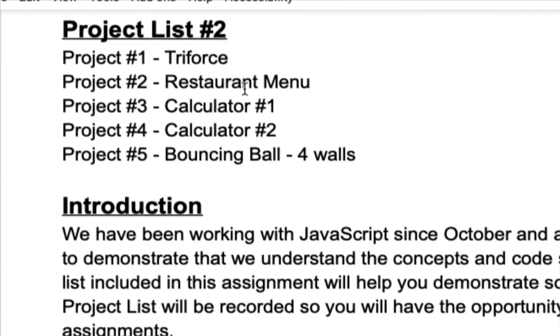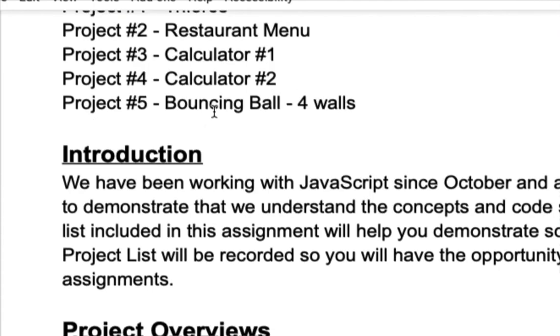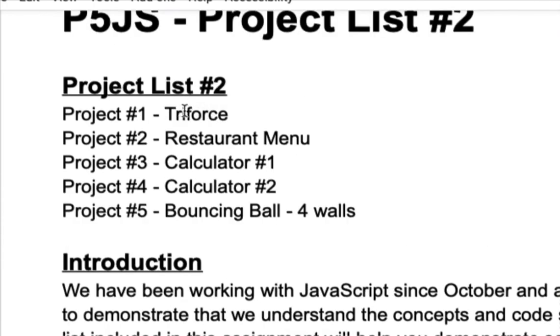I do have a short little tutorial on how to insert a picture into the menu. But for right now, I want you to work on just setting up the text size, the lines, all that fun stuff. Triforce is just a shapes and alignment, shapes and offset project.